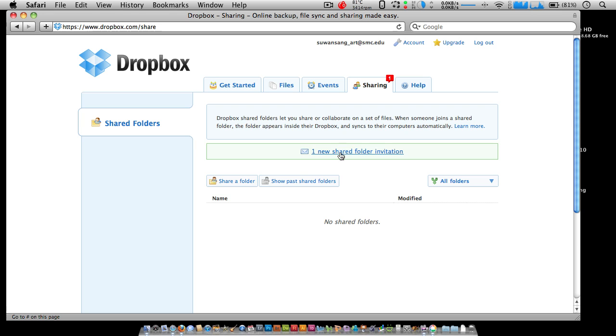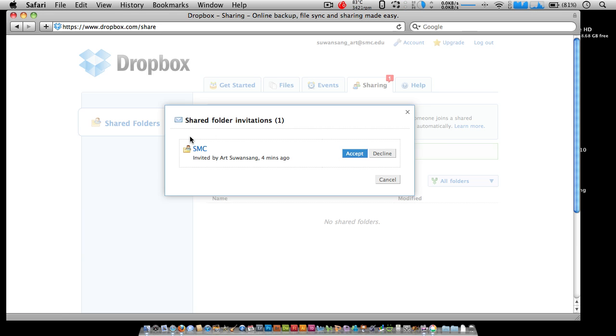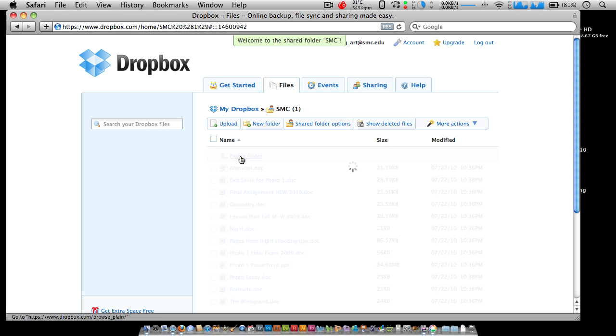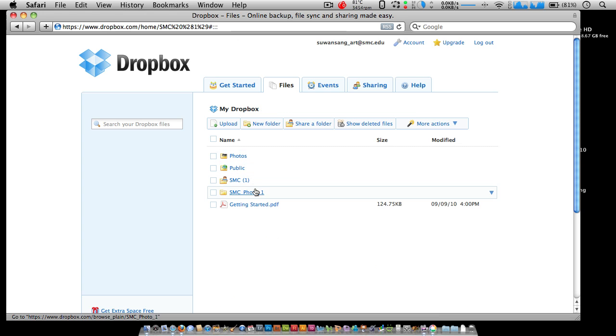and then it says one new shared folder invitation. Go ahead and click on that, and it says shared folder invitation SMC. Just go ahead and click on accept. When you accept this, it's going to take you to the folder itself so that you can see all the files or all the folders underneath it. That's how you accept a shared folder from your faculty member, in this case me, Art.